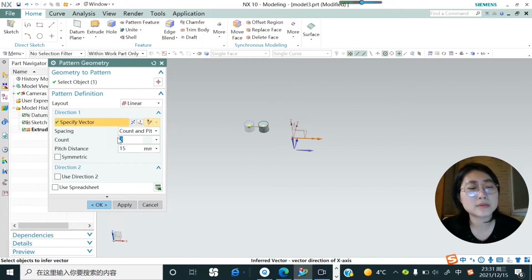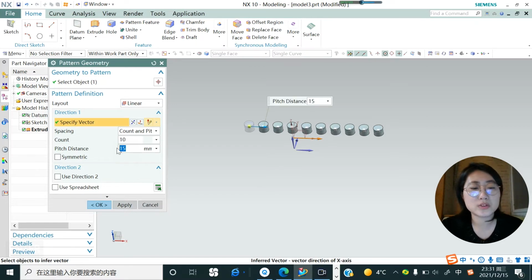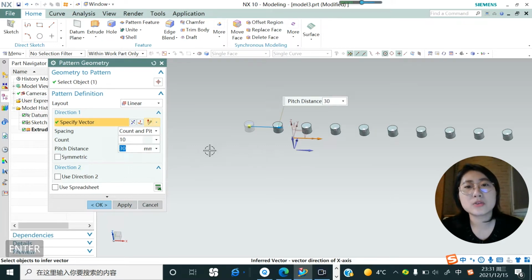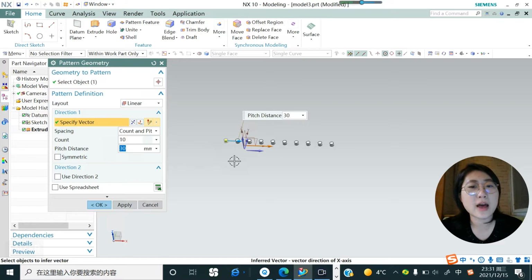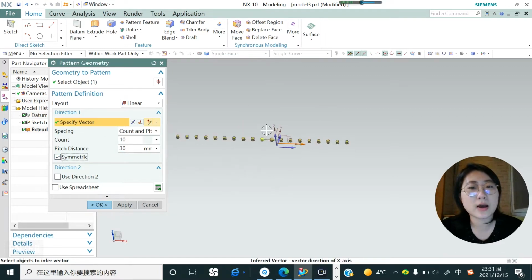So you could type the count that you want. Let's try 10. So you got more columns there. And you could also adjust the pitch distance, currently 15 millimeters. If I want to create a looser pattern, we can just double it. Let's try 30 millimeters. So you got a looser pattern there. And I could also use symmetric, so you get a kind of mirror pattern there.